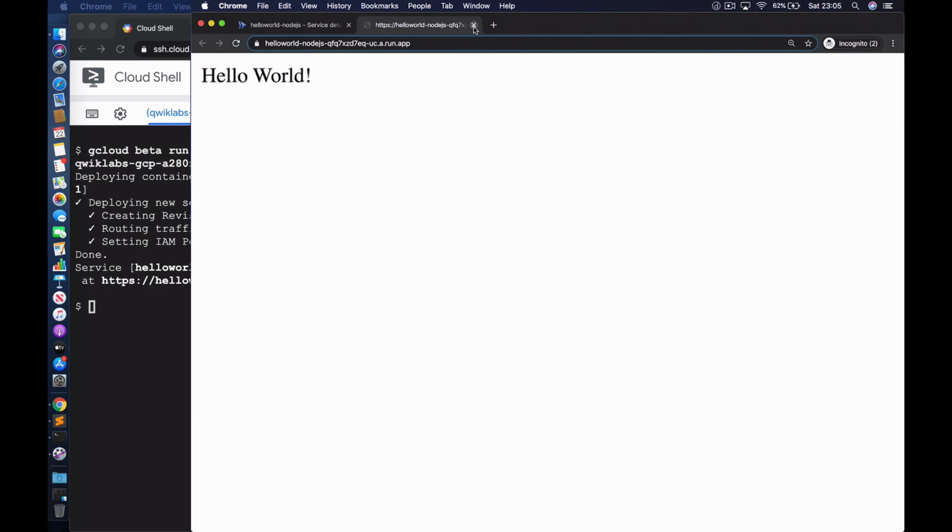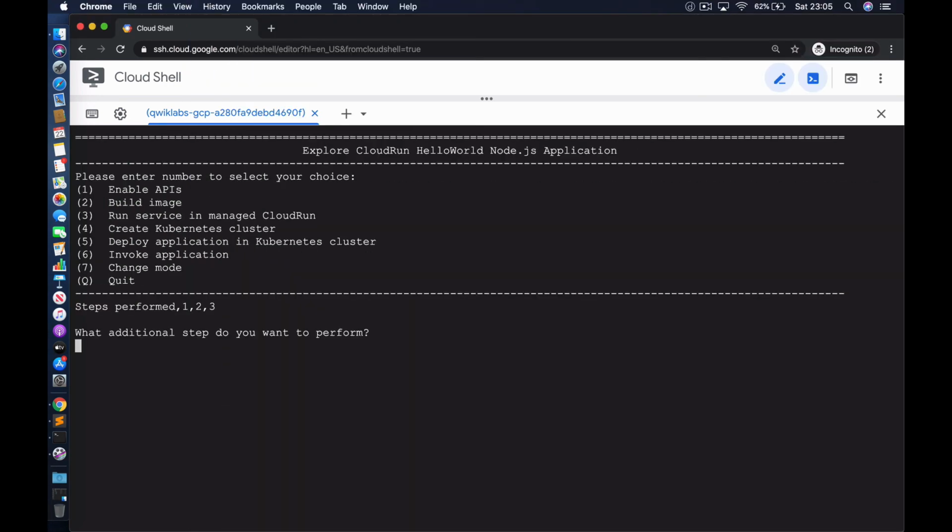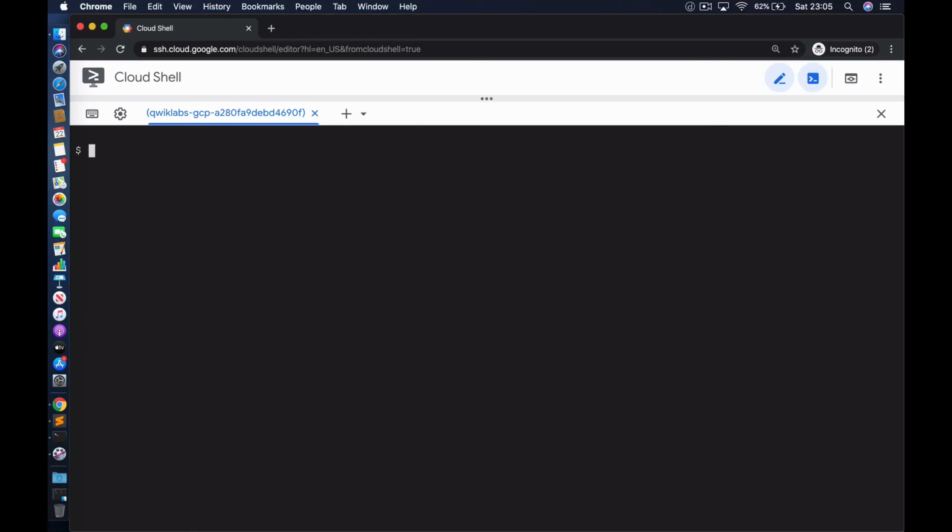Let's have a look at the unmanaged service where we're going to do exactly the same thing, but the target platform will be a Kubernetes cluster, which we're going to create and manage. The next step, step number 4, is where we're going to create the Kubernetes cluster.